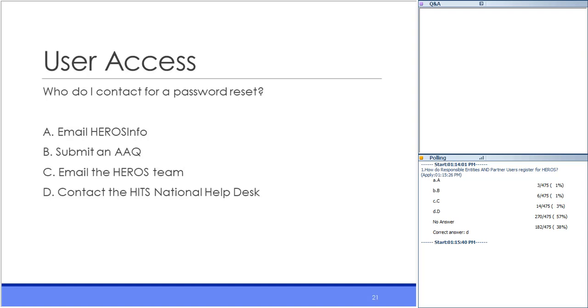Okay, so this one, we got split answers, but the answer is D, contact the HITS National Help Desk. Unfortunately, OEE staff and our contractors do not have the ability to reset passwords for HEROS. It can only be done by HUD IT security. So you'll need to contact the HITS National Help Desk and provide your BID number, and make sure to specify the HEROS environment for which you're requesting access, so either production or training environment.